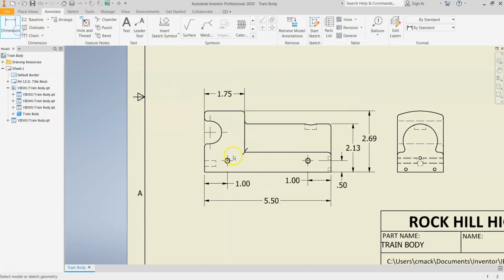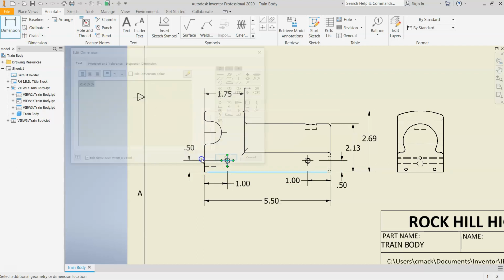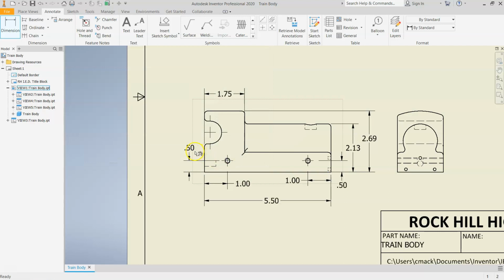The last dimension for this hole would be the vertical dimension. And if you want, hit escape and you can grab that 50 and put it down below or leave it up top. It's up to you. The reason I'm moving it below is because I know I'm going to be dimensioning here, which it's better to get these other ones out of the way.